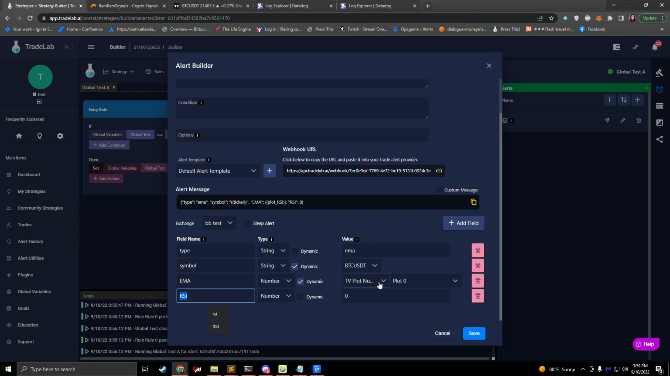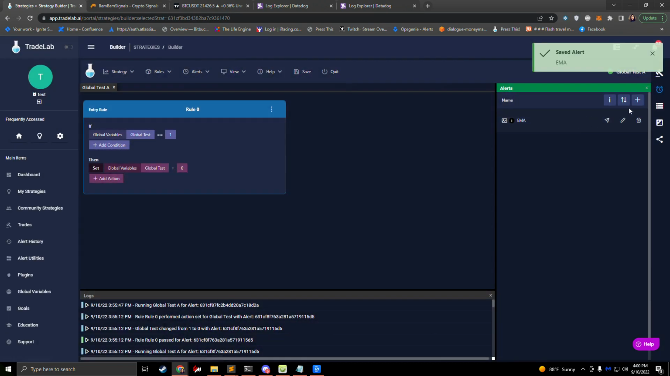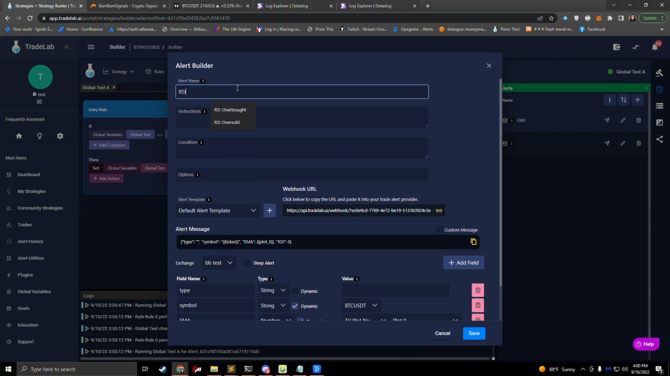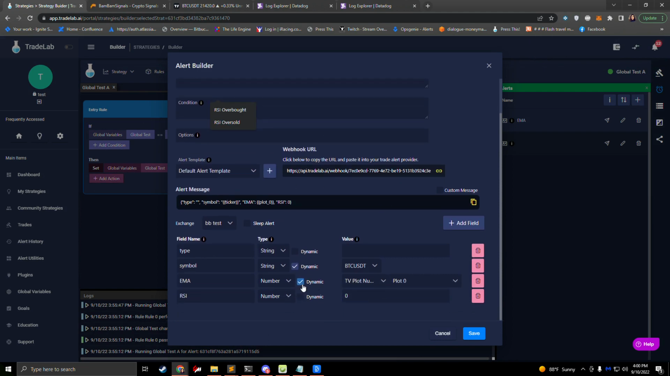So I have this set up as name right here. I'll just do name like that, and we'll do EMA right here. Or plot number. Actually, I'll just do plot number 0 like this. Okay, so now that we have that, we hit save. We have our EMA. Now I can create a new one and say RSI. And even though I have EMA here, I can just switch it. I can say plot number, plot 1 or whatever I want, and then RSI right there. And now I got both.